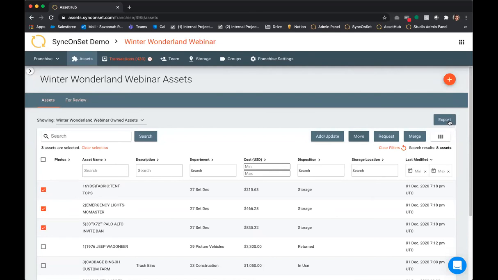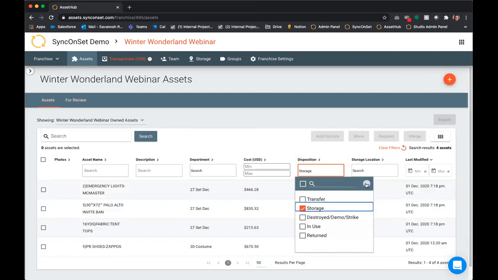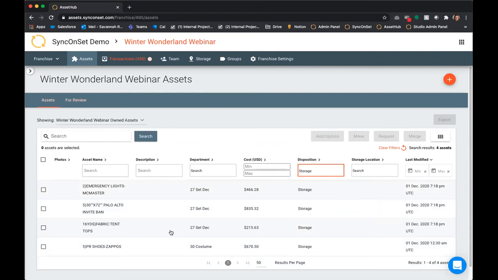The last thing I want to show you for bulk options on the asset page is the export button. So this will allow you to create a report from any of the assets you have selected. This is especially useful if you want to filter down using your columns and create a report of certain items. So for example, let me deselect these quickly. If you wanted to take a look at everything in storage, you could select the storage disposition and filter your table to see all of your assets in storage.